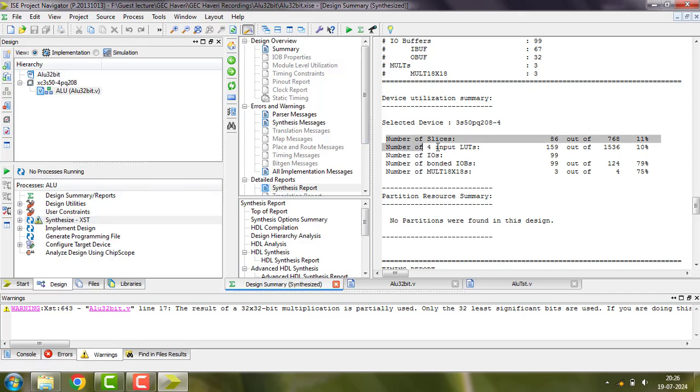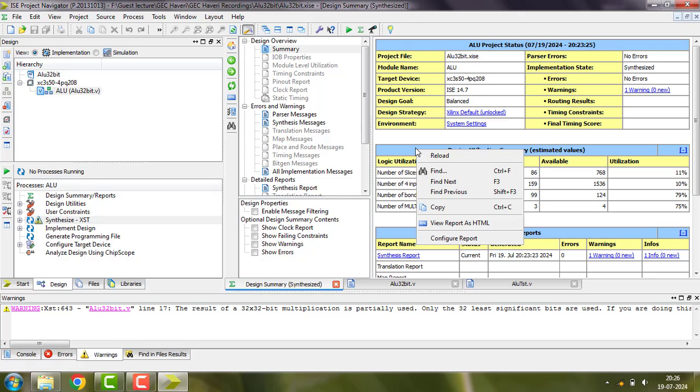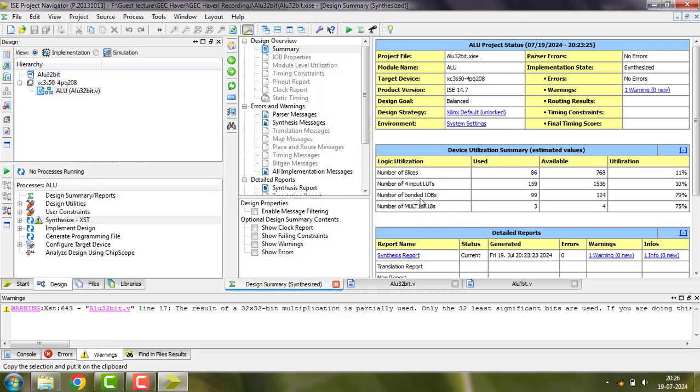You take this in the form of a table directly. The table can be copied from this. So this is a table. You can directly copy this table. Okay, copy, and you can put it in a Word file or somewhere. So this is all about the ALU.